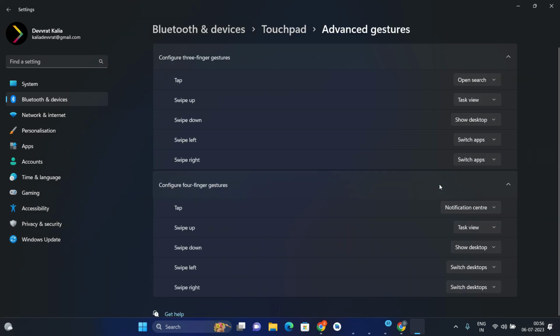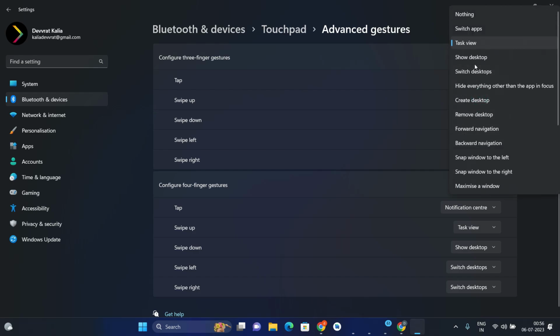Furthermore, you can change all of these gestures with each 3-finger and 4-finger support. For example, if I want to switch the desktops by swiping up, I can select it. Even there are many other options available which you can customize as per your requirement.